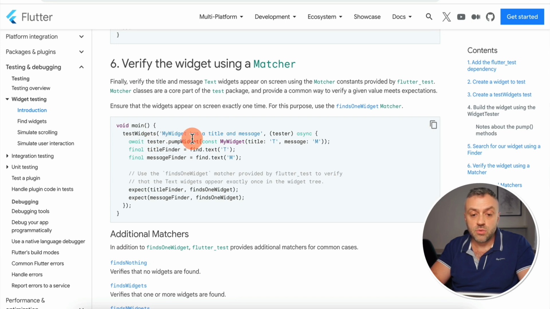And the next thing you need to do is pump a widget. And this is where you're essentially instantiating a widget.